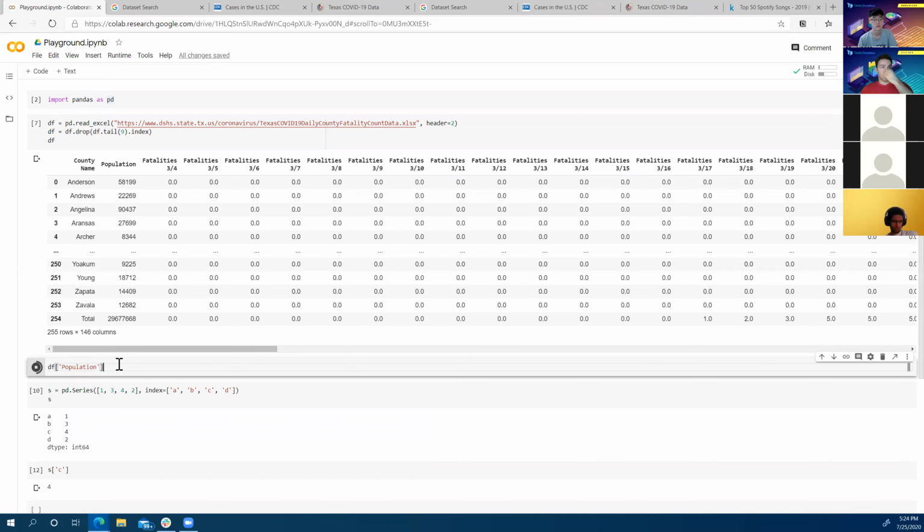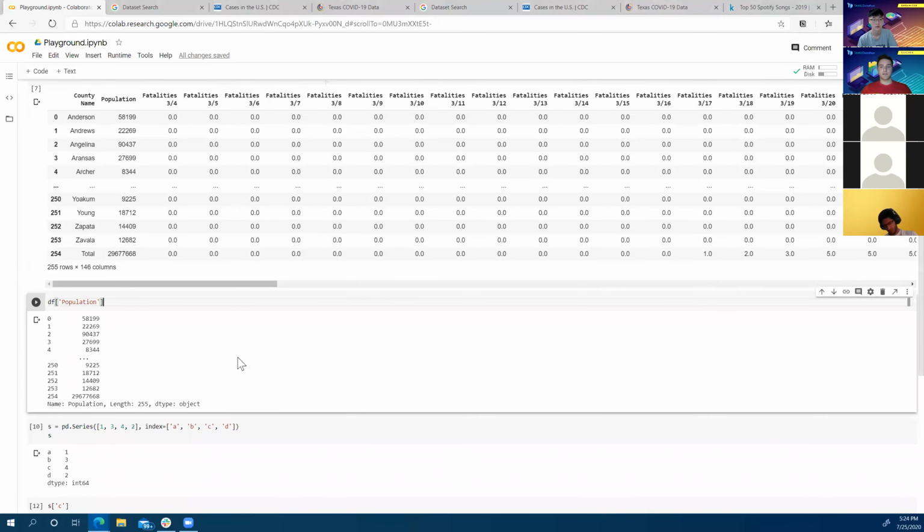If I were to run that, that returns a data frame, excuse me, it returns a series. So whenever I grab a column, that's a series. If I grab a row, that's a series. So a data frame is basically built out of series, if that makes sense. So series is the low level, and data frame is built off of series. Does that answer the question? I think that answers the question.